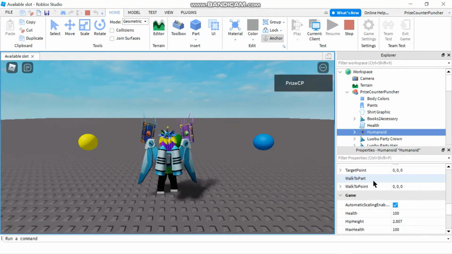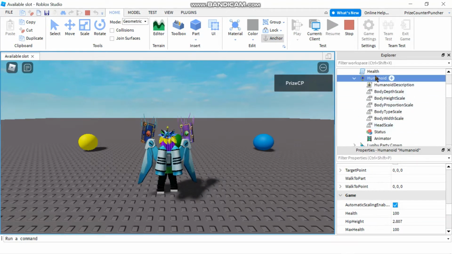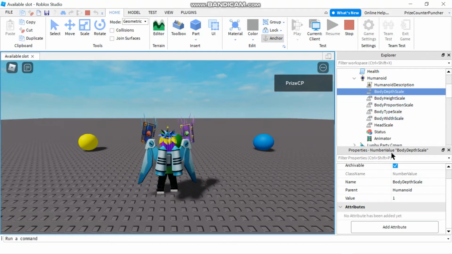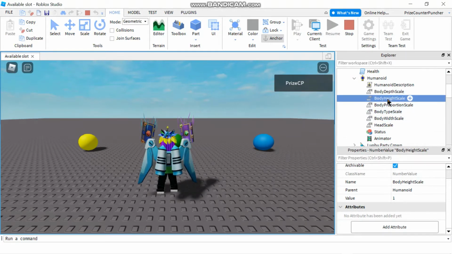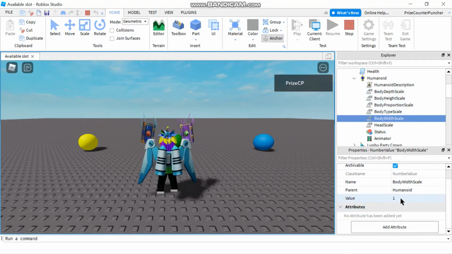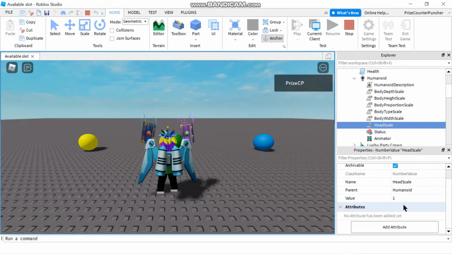And some of the properties of Humanoid you may already be familiar with, for example, the health and the max health. Now before we go into the properties of Humanoid, let's expand Humanoid and look at some of the objects under Humanoid. So under Humanoid you have, for example, the BodyDepthScale, which is a number value. You have the HeadScale, it's also a number value. And notice they're all initialized to the value of 1. And after that we have the BodyWidthScale, it's also initialized to 1, and the HeadScale is initialized to 1.